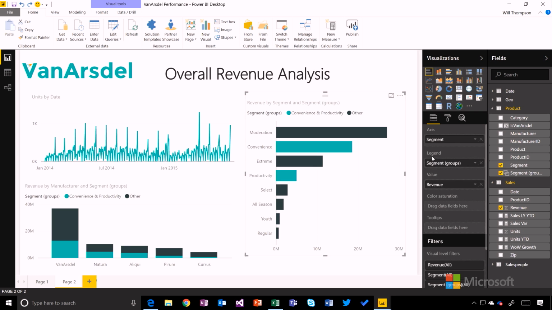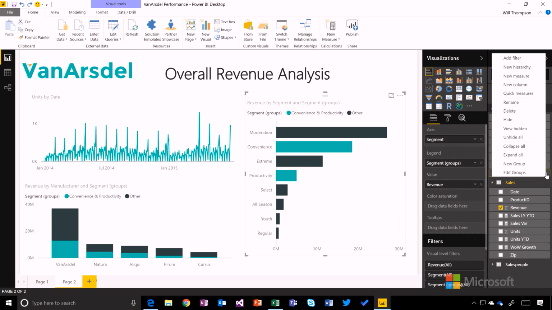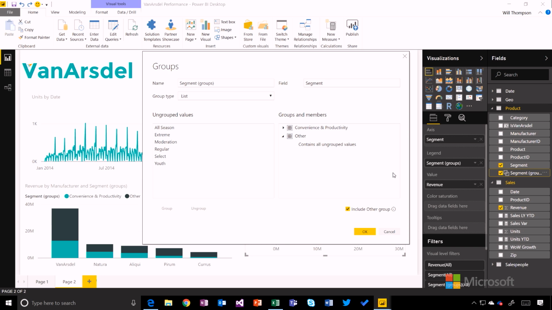What that's actually created behind the scenes is a separate column in this data set that identifies which of these two groups any of these segments belong to. And I can come into the menu here and actually edit these groups as well. This dialog box gives me a list of all of the values that exist in my segment column, and then all of the groups and the different items within those groups. So you can see the two things that I selected, which were convenience and productivity, have been put into a group together. And then we have this other group, which contains all of the other values that haven't been put into a different group. And that means that if you refresh this data and new items appear in this ungrouped values list, they'll all go into that other bucket as well.